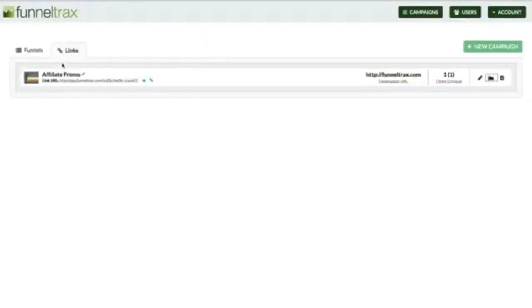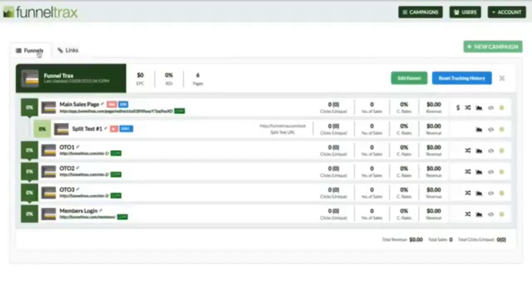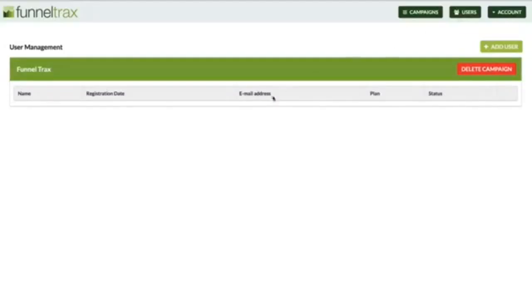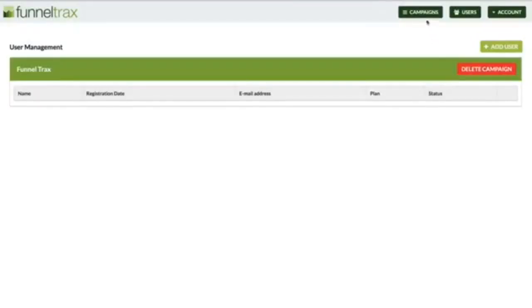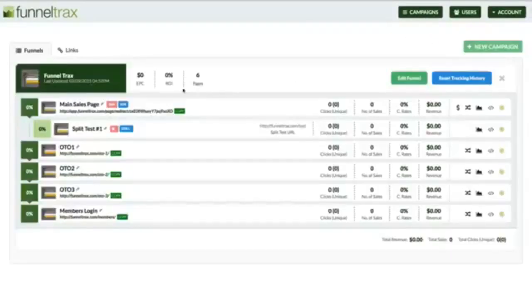Okay, so it's really just that simple, guys. It's very, very easy to obviously track your links, track your funnels, and you can do that all from one interface. Now, there is one other feature that we added. If you want to track clients, client websites, we do have this user management area where you can add a user and you can give them access to all or just one of your projects, and you just put in their email address. And if you're working with clients and they want to see their campaigns, you can give them access to just specific campaigns.